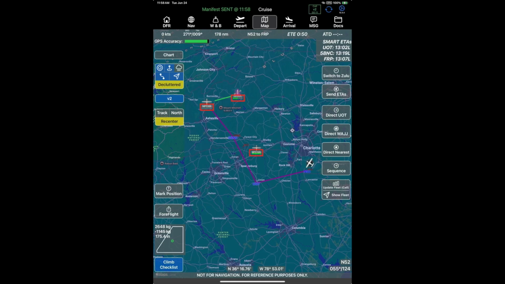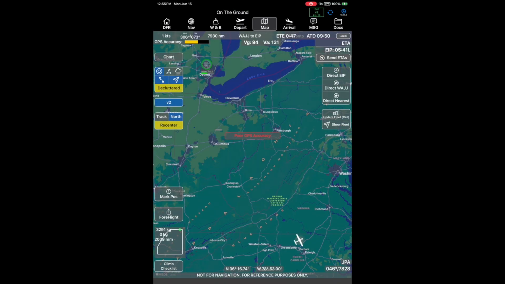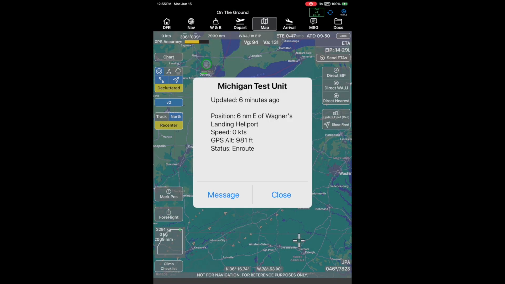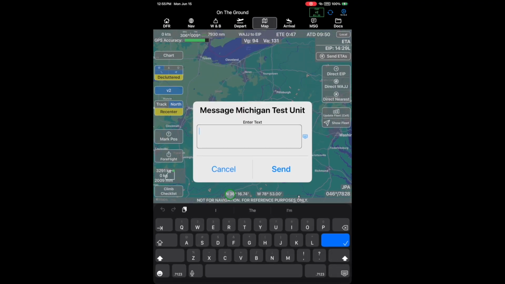The status bar under the aircraft icon changes depending on their status. A full green bar means the position is less than 5 minutes old. A half green bar means the position is 5 to 30 minutes old. And a gray bar means it is more than 30 minutes old. Tap on an aircraft for status details. Tap Message to send a message to that aircraft.